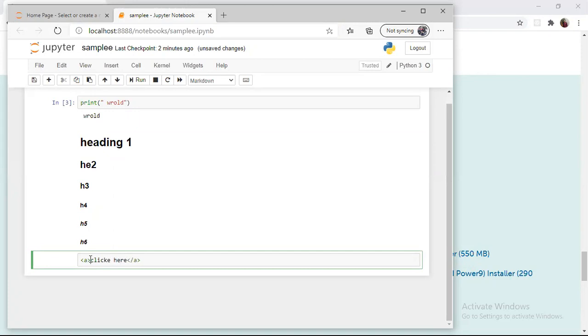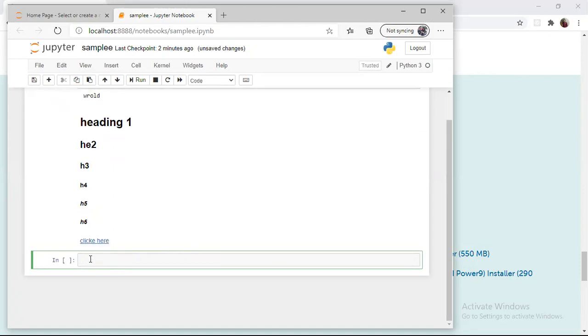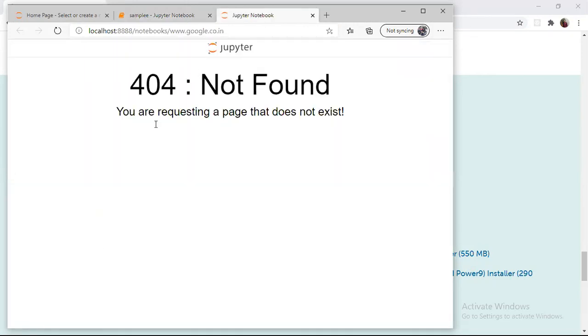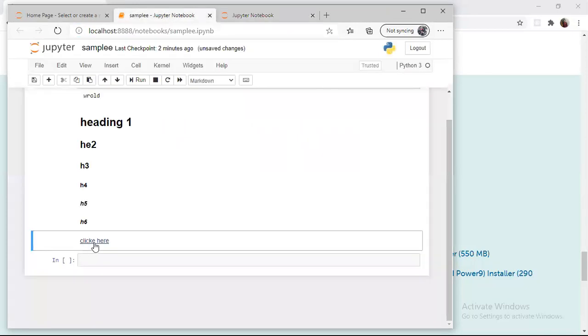And if I am just giving something like href, and you can just give some, so like this you can give. So when you are just giving this click here, it will redirect to this particular page. But the URL is wrong, so that's the reason I'm not getting it. So I'm just showing how to handle these things.